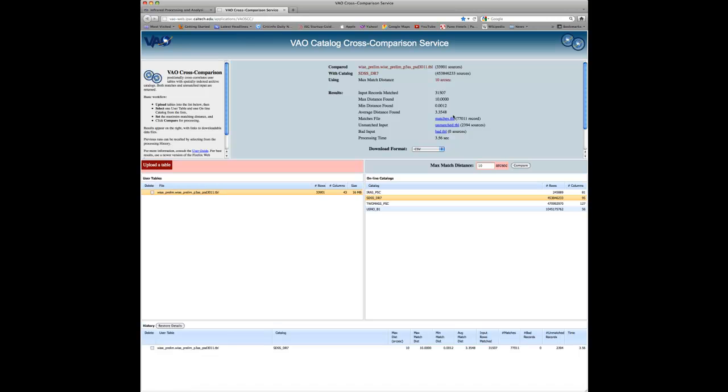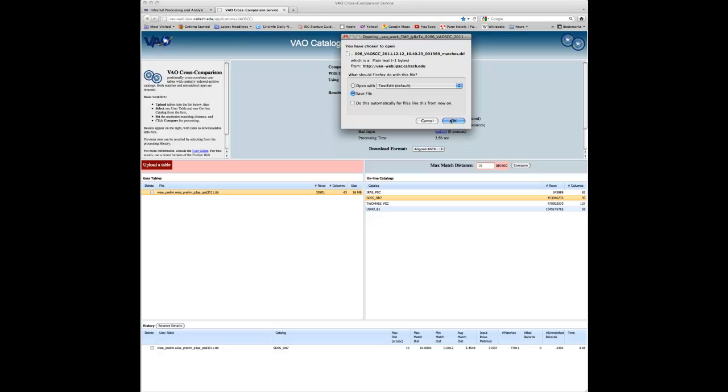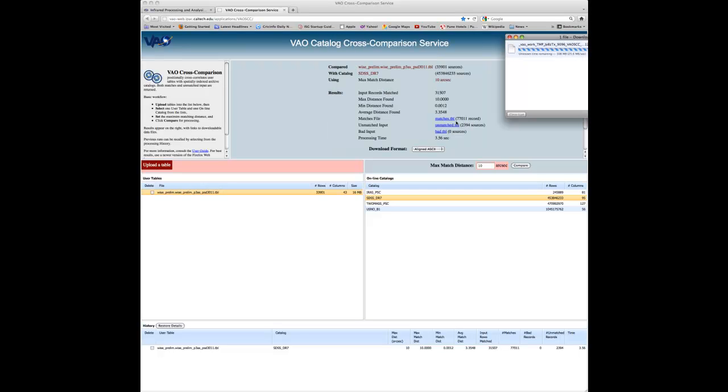So the primary output is the matches.tbl, and you can select a download format for it. You can pick any common astronomical format. We'll pick aligned ASCII in this case, and all you have to do is click matches and it will download to your desktop and be saved there for you, and then you can go ahead and perform your analysis on the candidates to identify the brown dwarf candidates that you want to observe at the telescope.